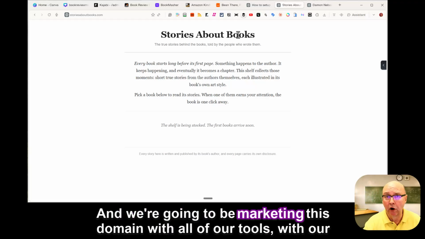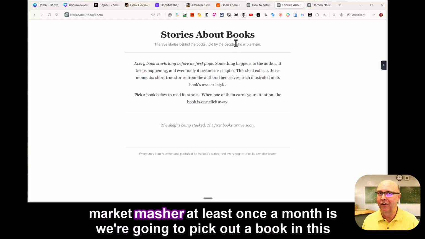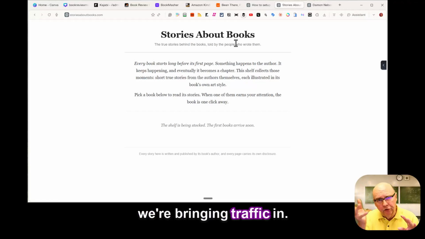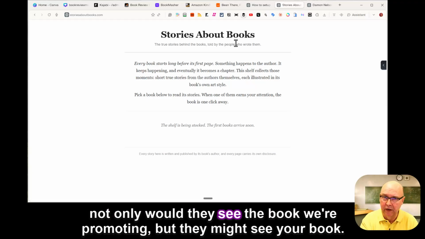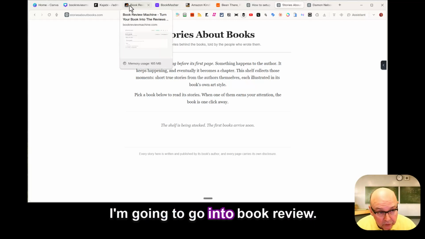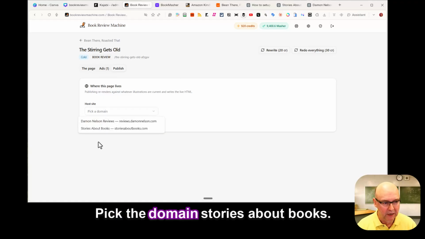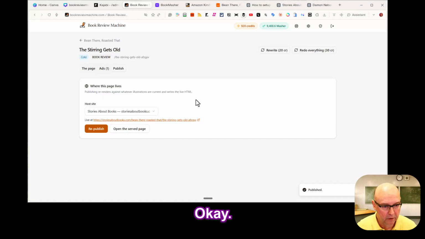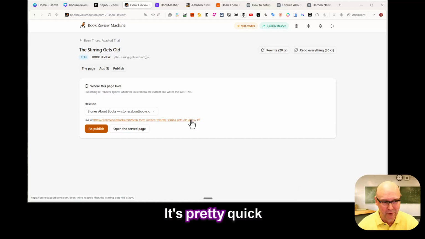And we're going to be marketing this domain with all of our tools, with our Market Masher, at least once a month. We're going to pick out a book in this stories about books and do a promotion on it. Okay. We're bringing traffic in. Not only would they see the book we're promoting, but they might see your book, and they might see your book review and the link to the book itself. Okay. I'm going to go into book review, pick the domain, stories about books. I'm going to publish. Okay. It's already there. It's pretty quick.